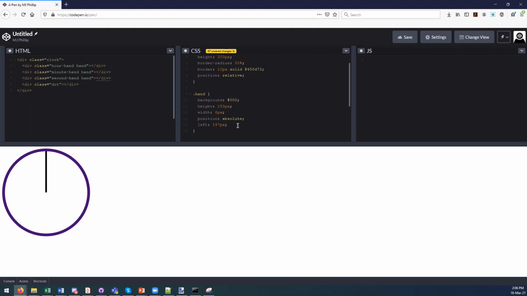And next I need to say transform origin and bottom. And now the reason why I need to do that is so that I can rotate this. So let me just show you how I rotate it. It's transform, rotate, and I can say 90 degrees. And you can see that it rotates at 90 degrees.